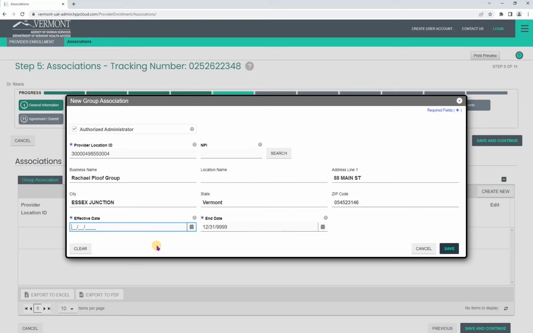I now need to say, when did I become effective association-wise to this group? And you just want to make sure that you're covering the span for your enrollment. So if you've requested a back date, so say 6 months in the past, you just want to make sure that you are telling us who you were associated with up to that far back. So I'm going to put in my effective date. I'm going to leave the end date as the end of time. So the system will automatically put in 12/31/9999. Of course, if you have an end date already for this association, you're welcome to put that in here. But if there's no end date in sight, you just want to leave it as 12/31/9999.